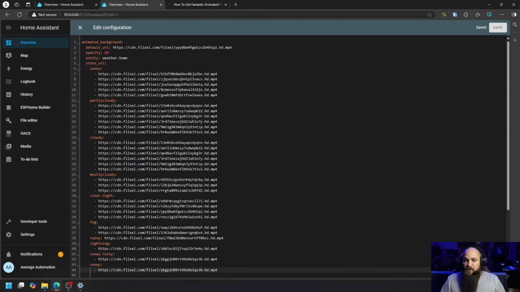Now, before we take a look at the results, you have to keep in mind the entity that is currently being referenced here. This is what's going to determine what type of videos will be playing, whether it's raining, dark, or snowing. It plays different types of videos depending on the status of this entity. You can see right here, sunny, it'll play these videos, partly cloudy, it'll play all these videos.